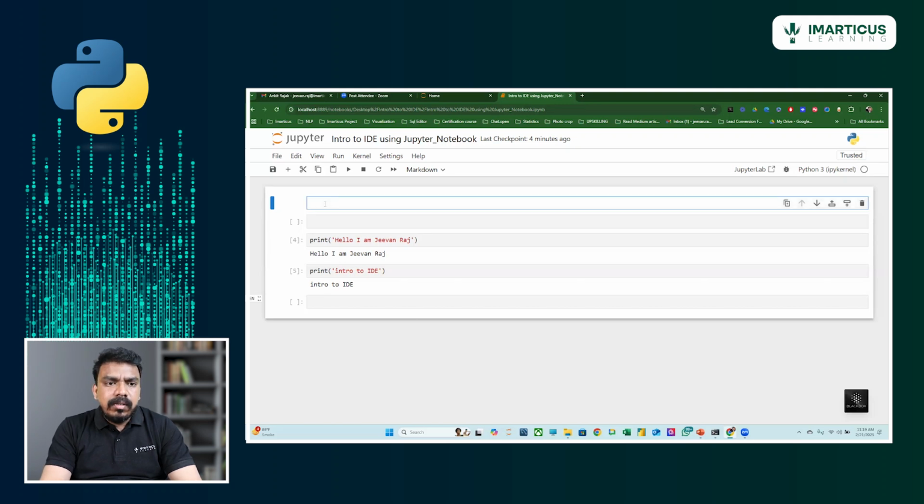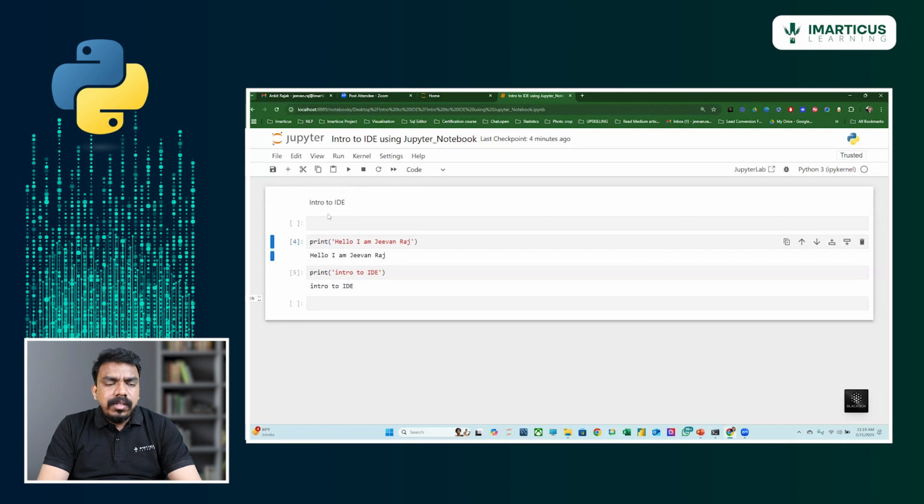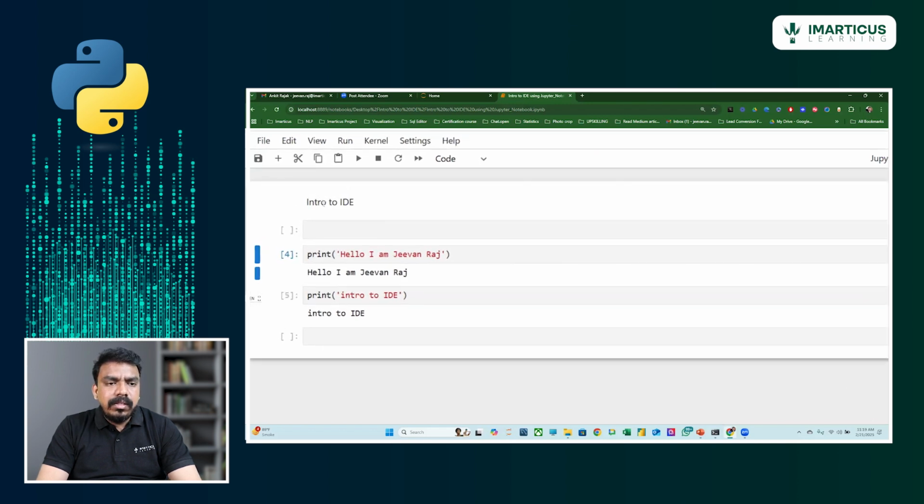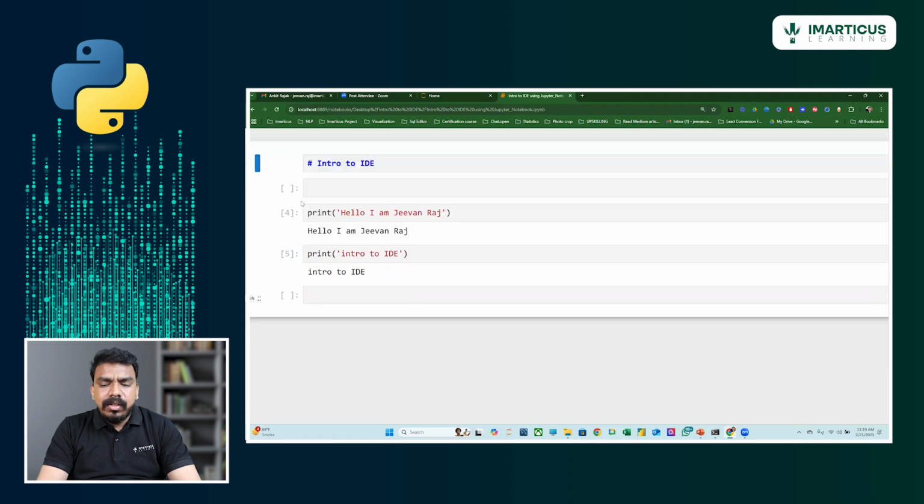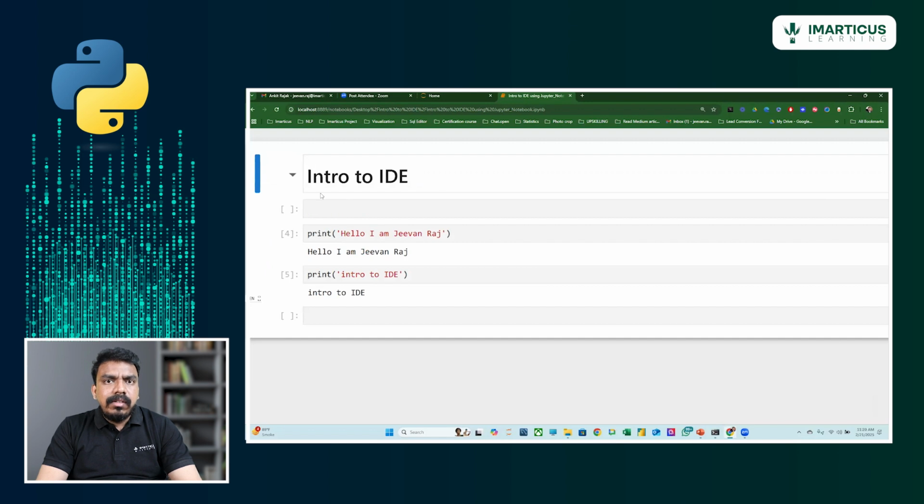So let me give a markdown as intro to IDE. If I want to execute, I will use Control Enter. So it is executed, but you can see the main title is very small, right? If I want to increase the size of my font, what I can do, I can use 1, that is nothing but first hash.